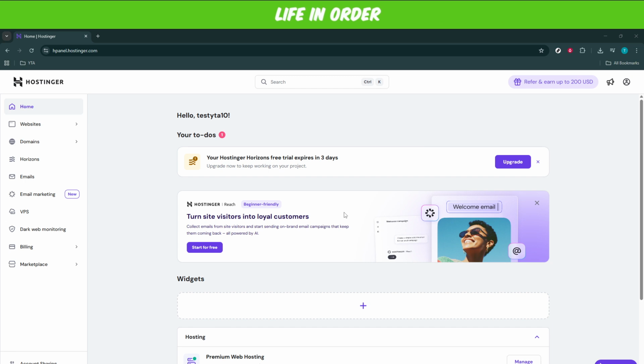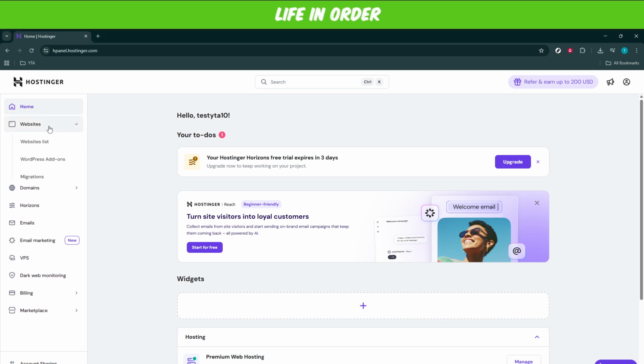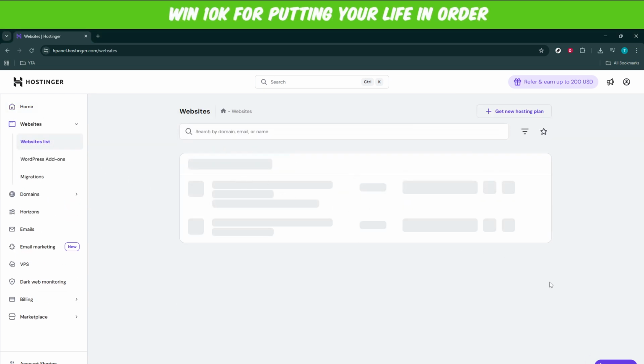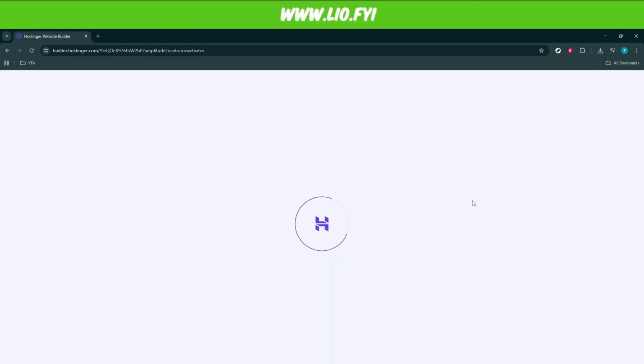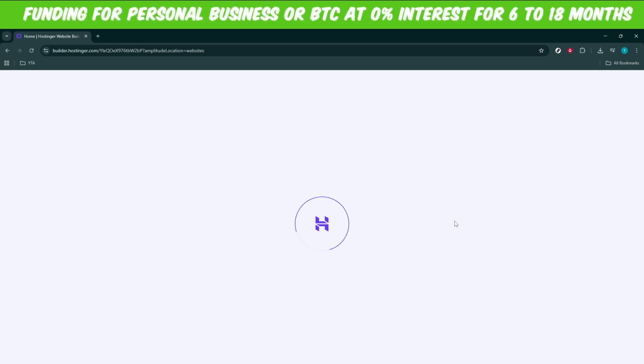range of features. Now that you're on the Hostinger dashboard, the next step is to locate and click on the Websites option. This section is where you'll manage all aspects related to your websites. Look for the Websites menu, usually found on the left side of the dashboard. Clicking on it will take you to an overview page where all your active websites are listed. Once you've found the website you want to work on, it's time to move on to the editing phase.